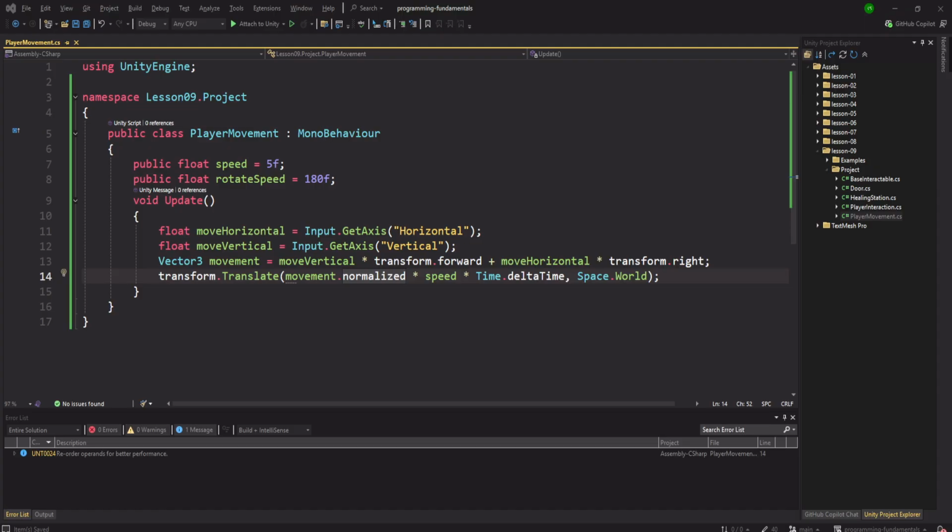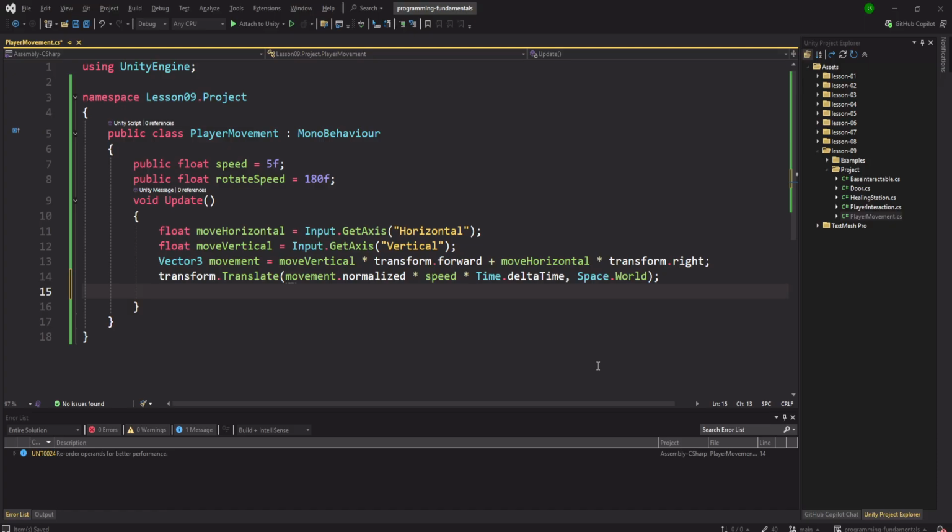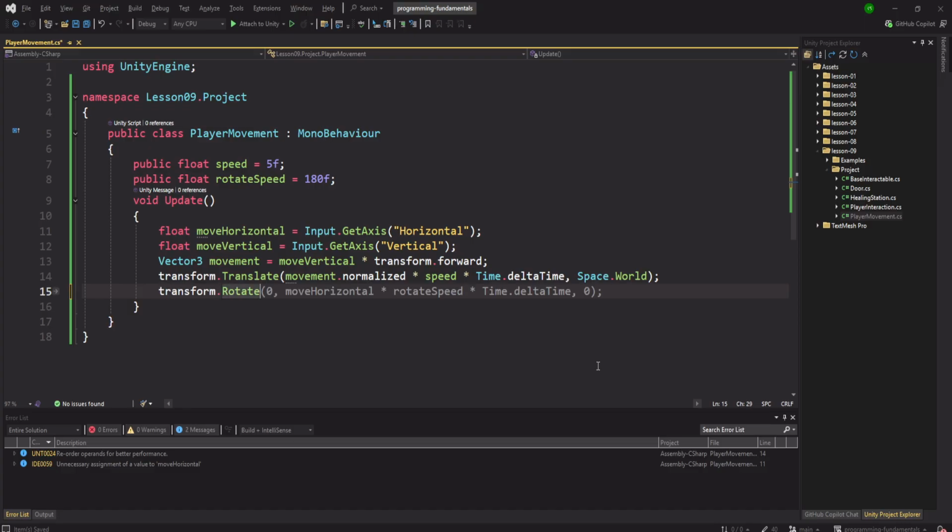And we could have also done the rotate, depending. It is not going to strafe. Transform dot rotate, zero, move horizontal multiplied by rotate speed, up multiplied by horizontal multiplied by rotate speed. I mean, both of them are similar. So that should be for the player movement.